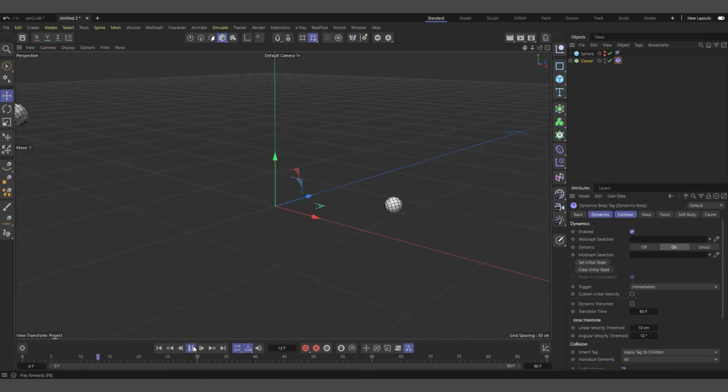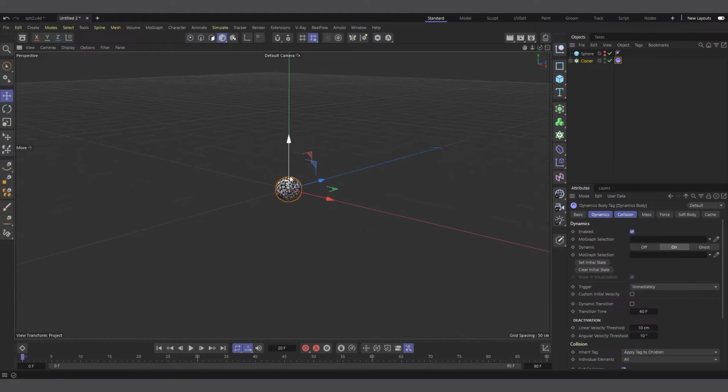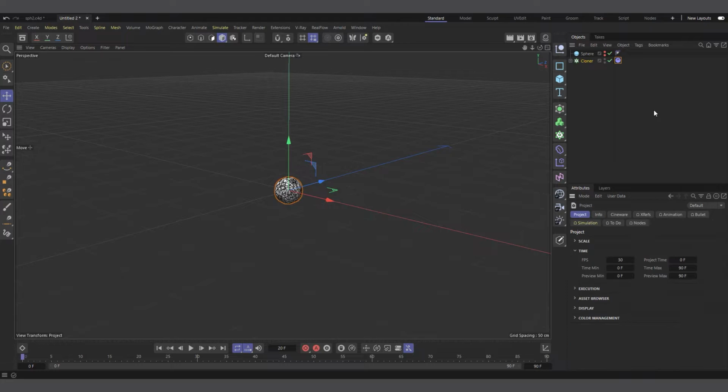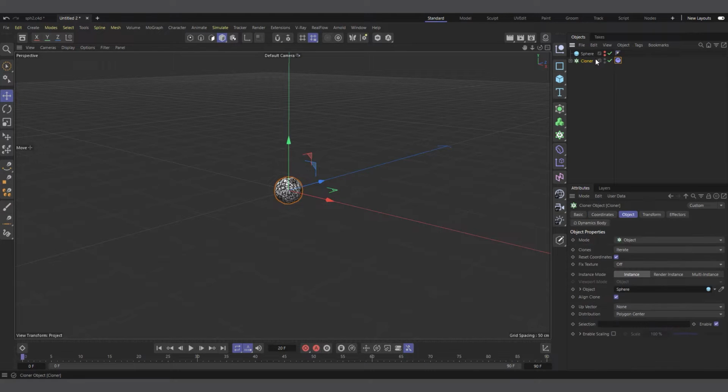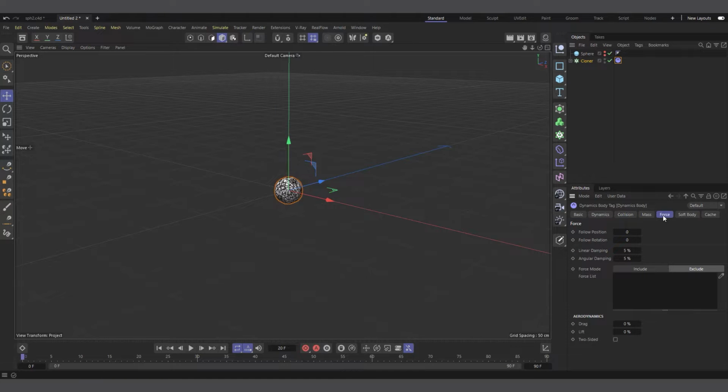If I hit play, you can see everything explodes. So first of all, I'll hit Ctrl D, come to the project settings, come to the bullet tab here, and make sure gravity is set to 0. Then I'll select the bullet tag on the cloner, come to the force tab, and make sure follow position is set to, say, 4, maybe 4 is fine. I'll do follow rotation as well, and maybe add a little bit of linear damping and angular damping, like 70 and 70.